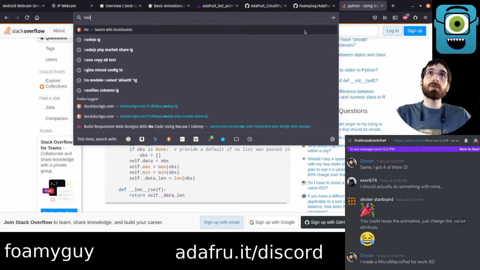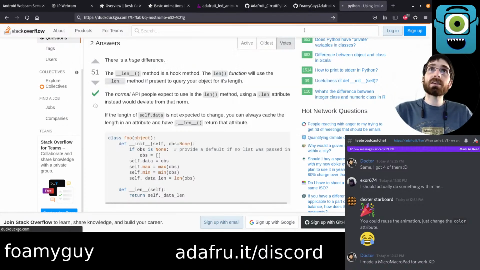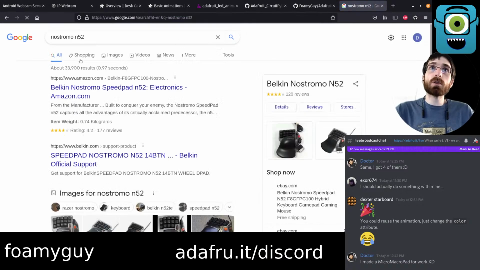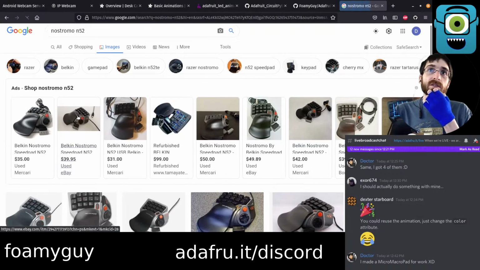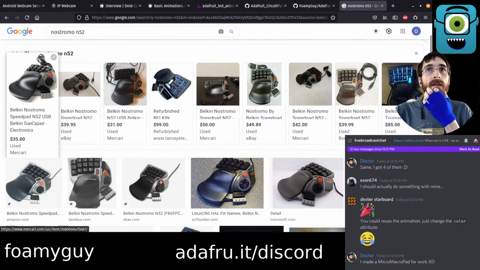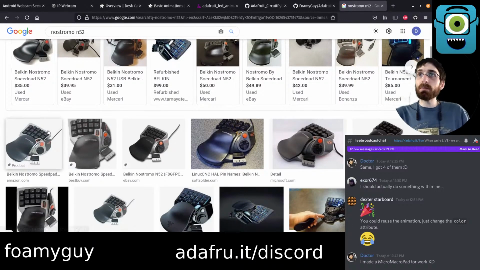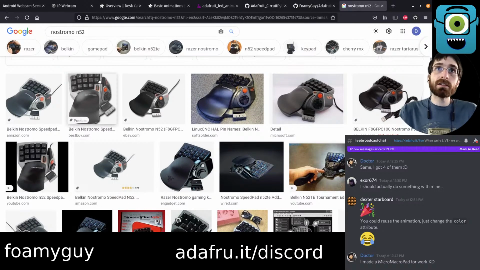But my normal thing is this Nostromo N52. This thing is super duper old. I had this when I was a kid to play games, but I started using it for programming. Oh wow, these are actually pretty cheap. I should buy another one. I have a newer one as well that's still in the box. I have not actually used it yet, and that's my backup for the day that this thing finally dies.